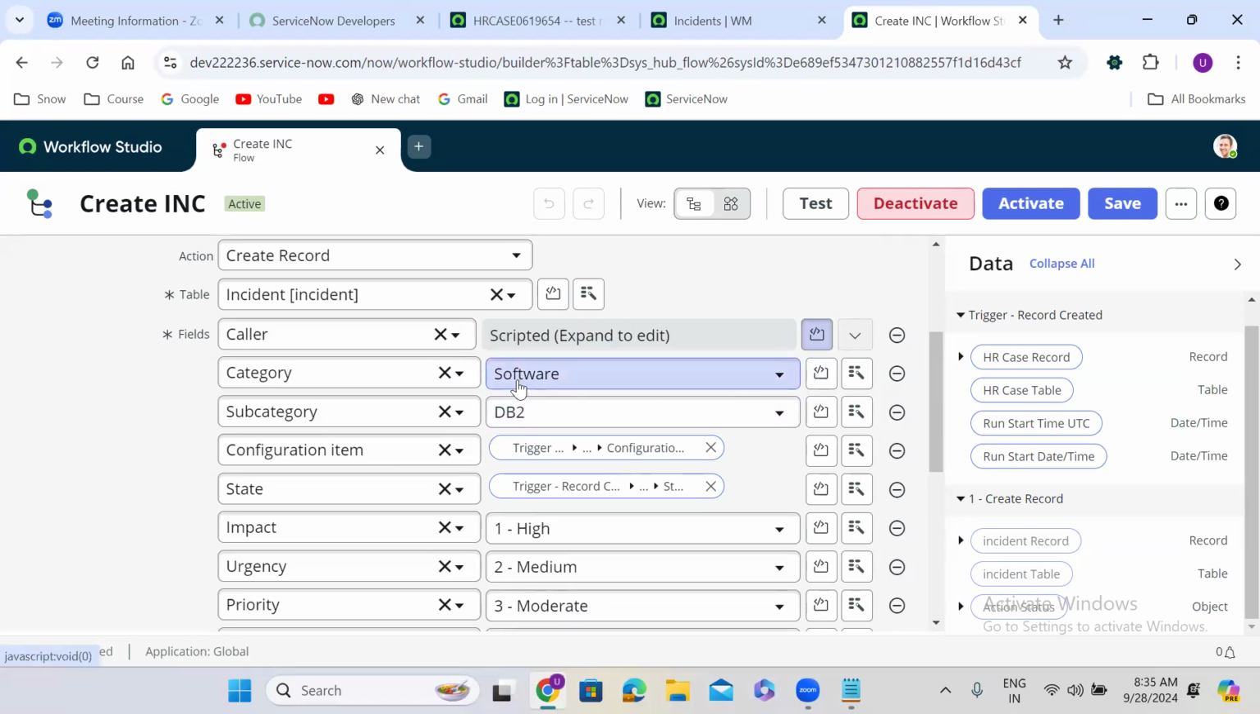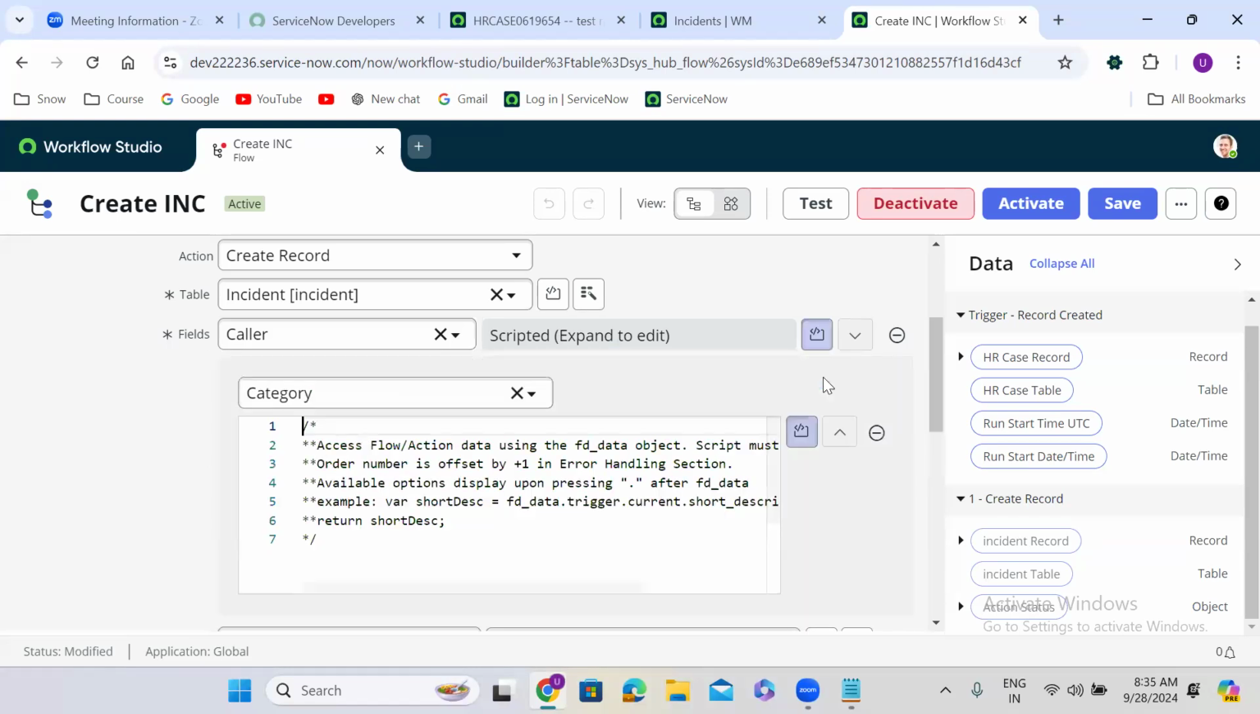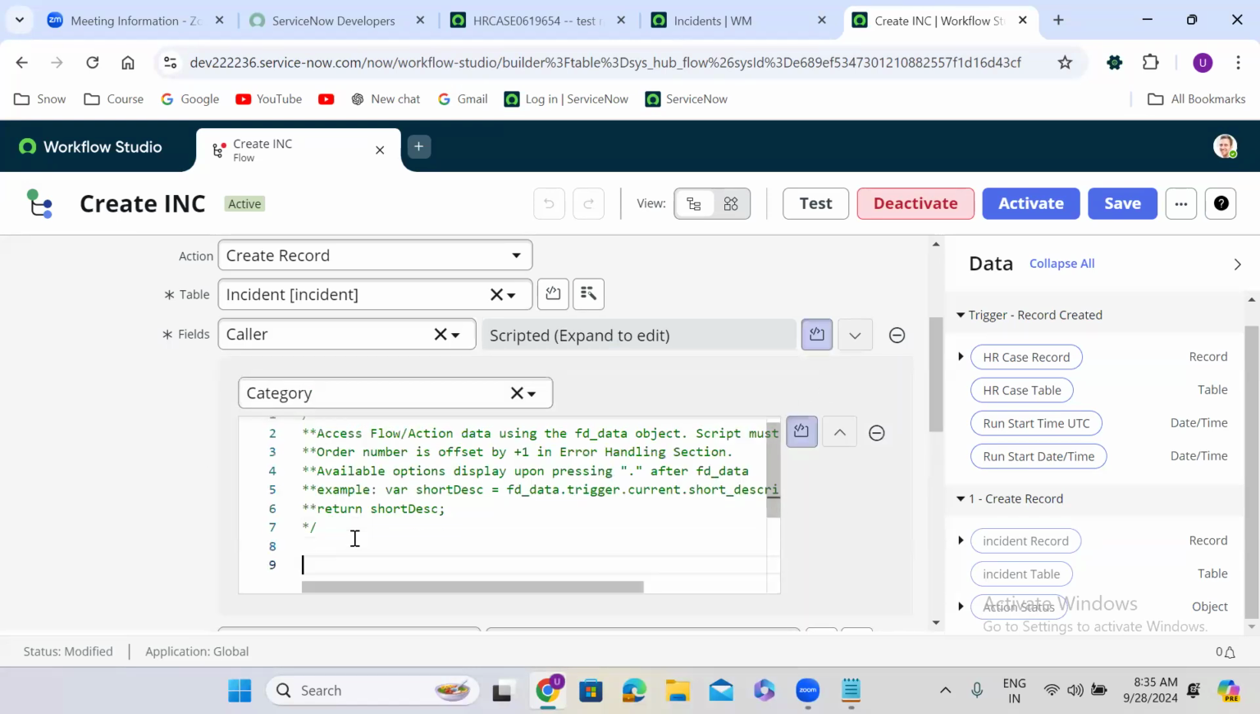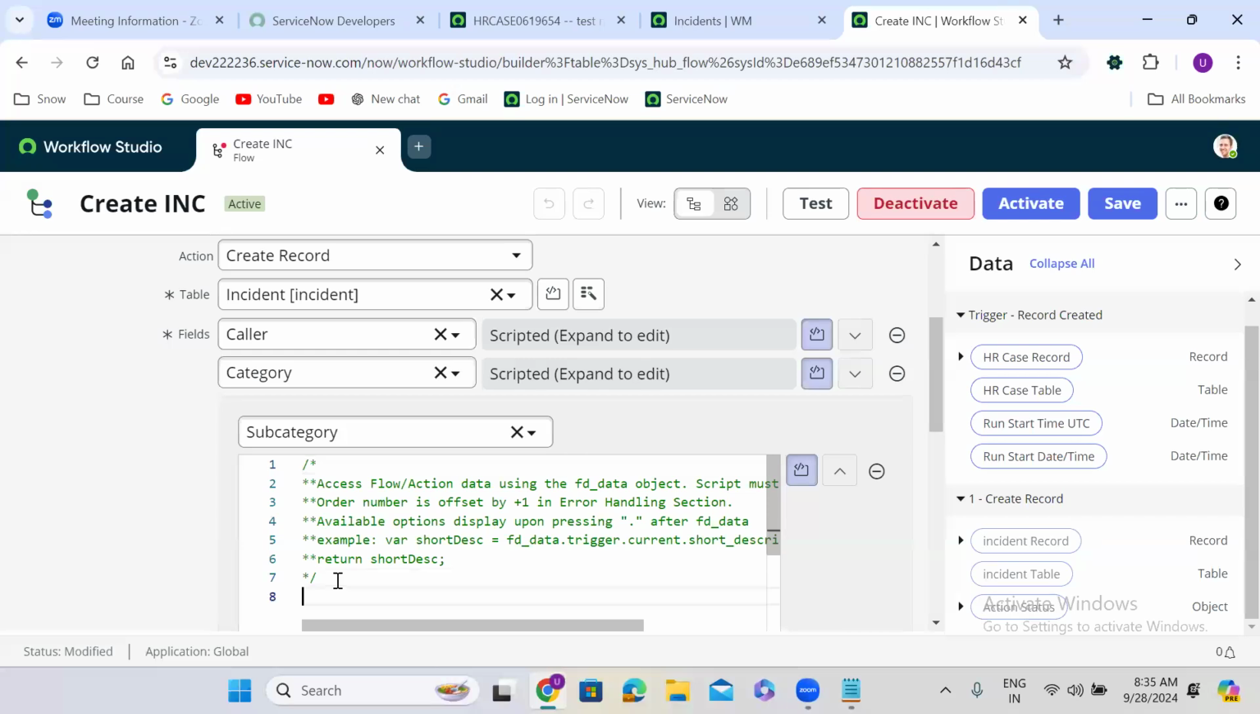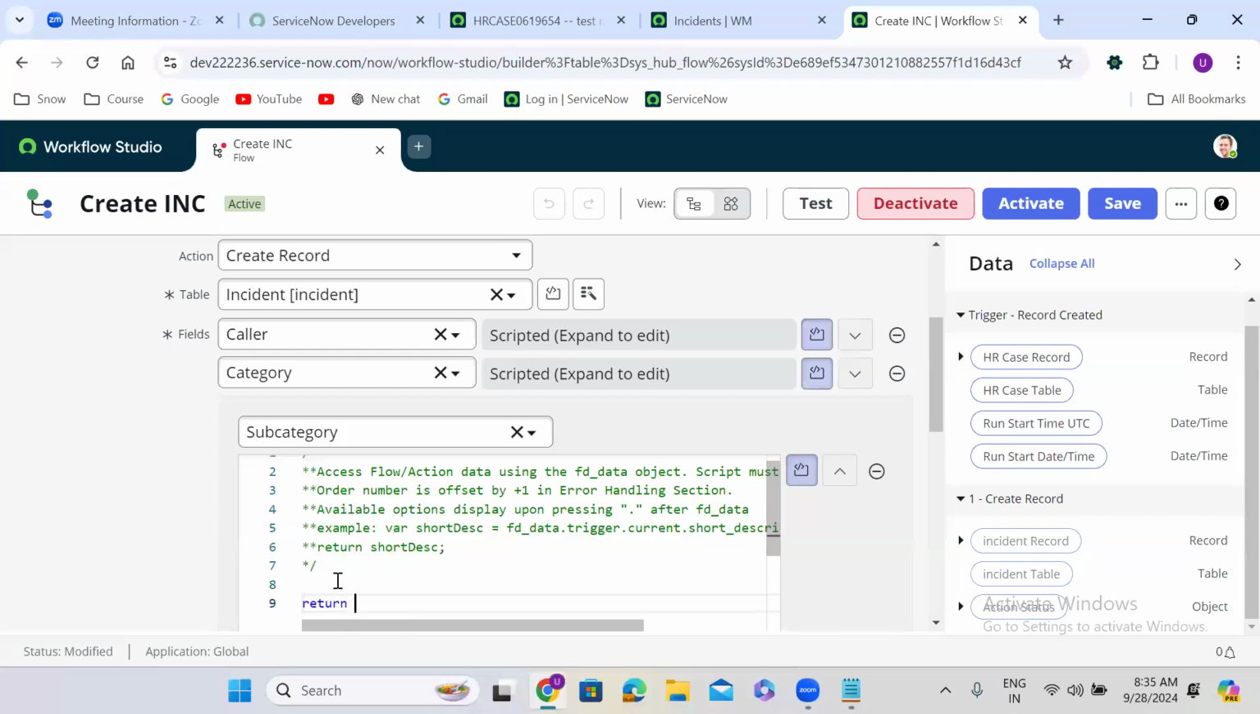So here you are using software, right? I am going to write the script here. Written software. So here what you can do is you can write written email. Written email. Both are same.